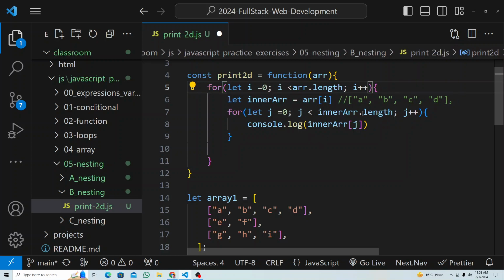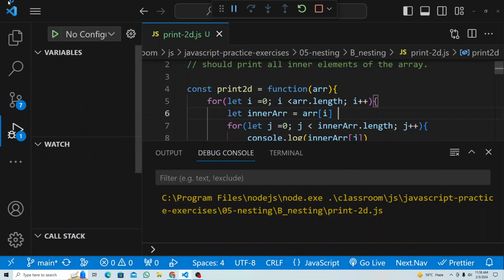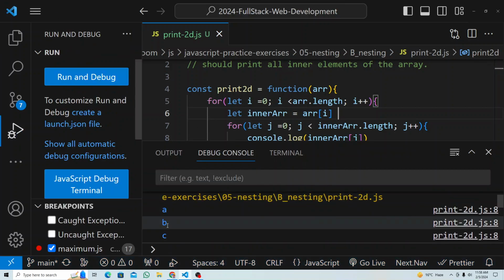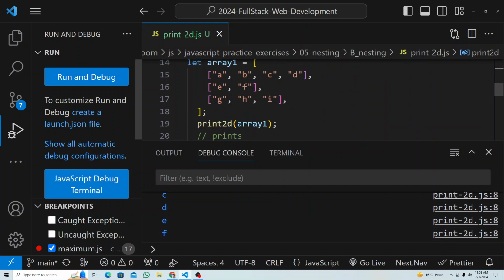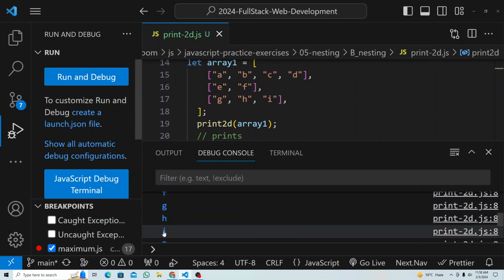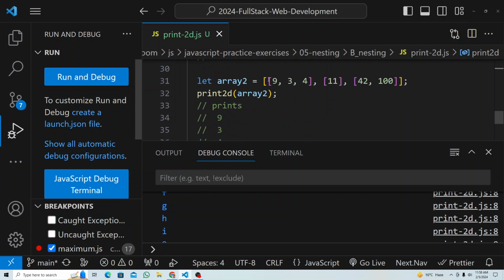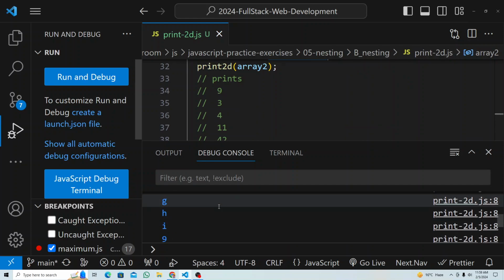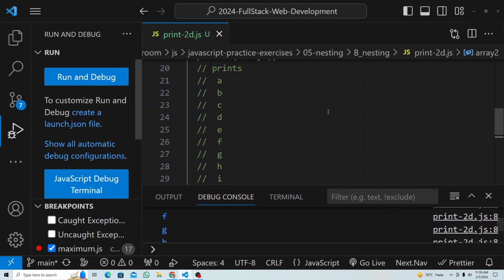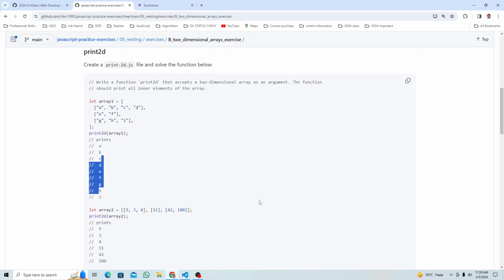Okay guys, so let me remove this from here right now, no need, and let's run our code. So you can see now, a b c d e f e f, and again g h i, and again for here, if array 2 is a number, then it will just print that one. You can see this. Okay, I hope that is clear. So let's check the next one.